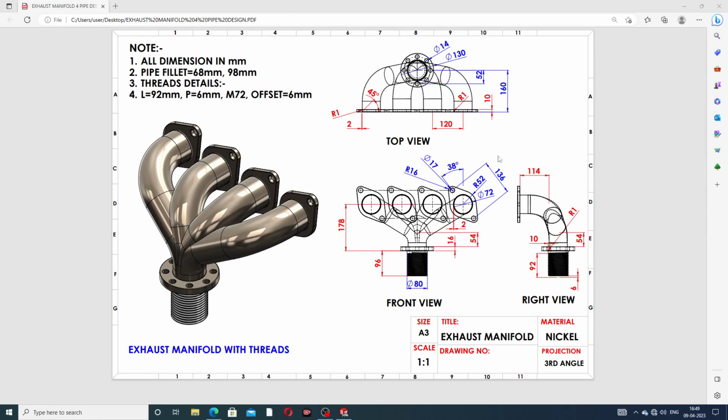Okay, and 2D drafting is also available here, a top view, and this is a front view, and this is a right view, and all details are mentioned here one by one, and all dimensions in millimeter, and pipe fillet, this fillet is 68 millimeter and 98 millimeter, and thread details are also available here. This length is 92 millimeter, pitch is 6 millimeter, and size is M72, and offset is 6 millimeter.